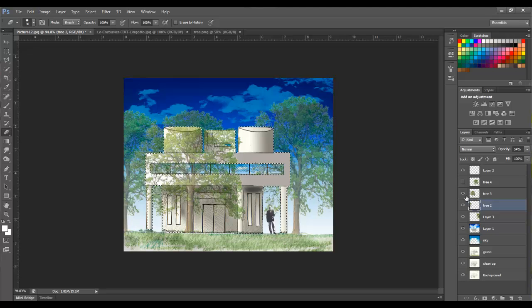So I'll turn the next tree on and select that layer and continue to do kind of a blanket erase to erase everything on the tree, since the tree layer is active, to create here a background.